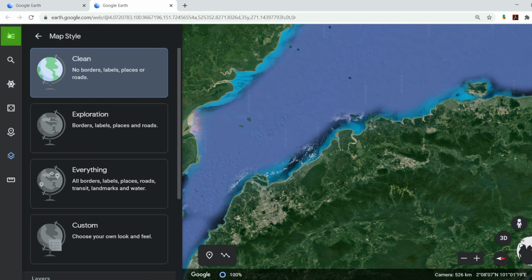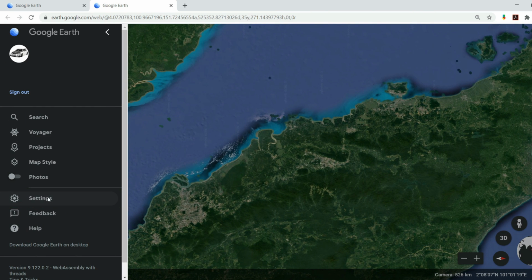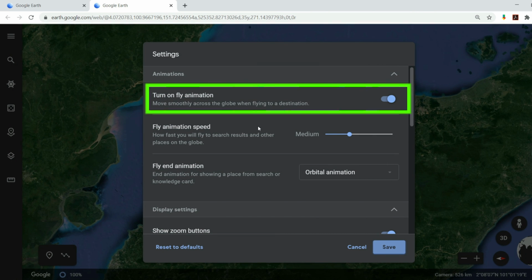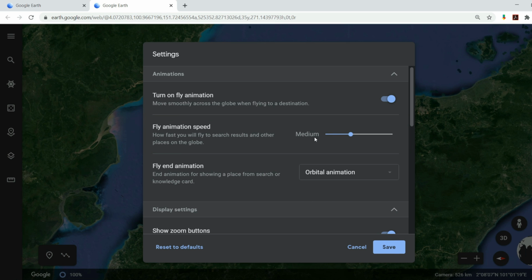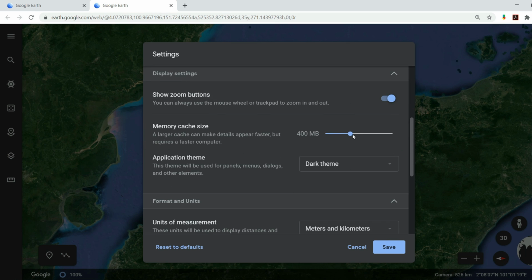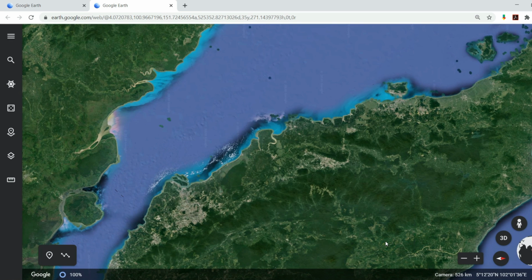After that, click on this first icon, these three horizontal lines. Go to settings, turn on fly animation and make sure it's turned on. Adjust the fly animation speed. I personally like medium speed, it seems like a smooth transition for me. Then scroll down a little. On the display settings, slide the memory cache size to the max, 1000 megabytes, and click save.